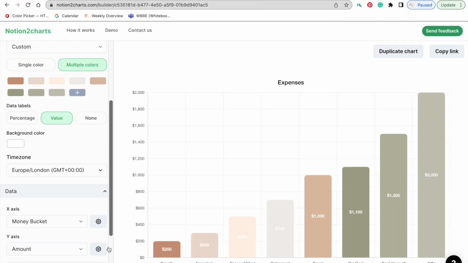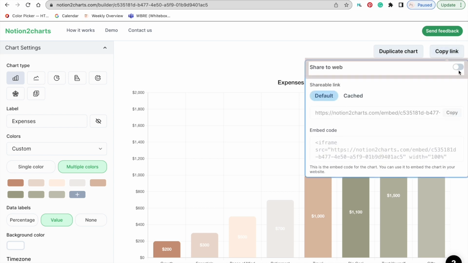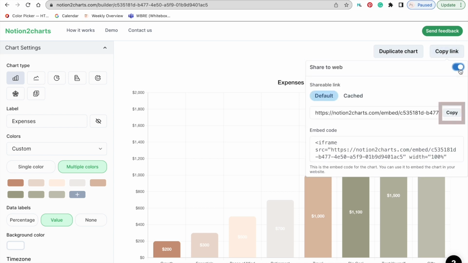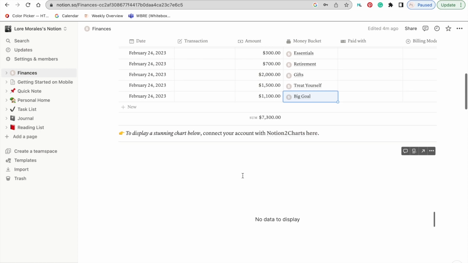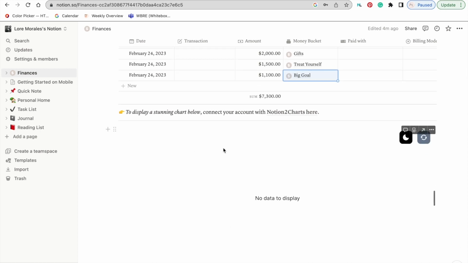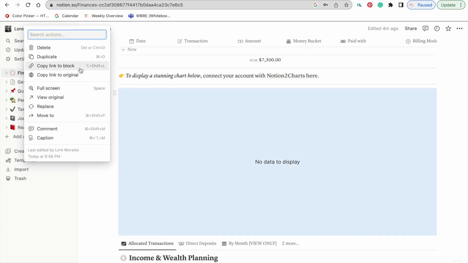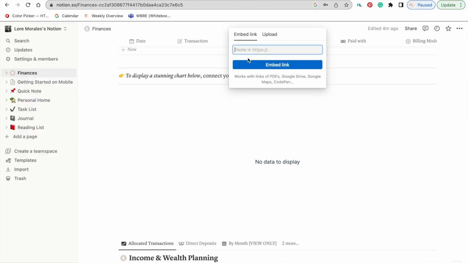Once you finish designing your chart, let's take it to Notion. To do that, simply click copy link and then turn on share to web and click copy. Then go to the Notion page where you want to display the chart. For example, if it's here where I originally had the space to show a chart, what I do is click on these dots over here and then select replace. Paste the link in this little box and hit embed link.